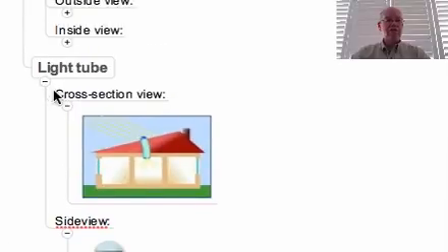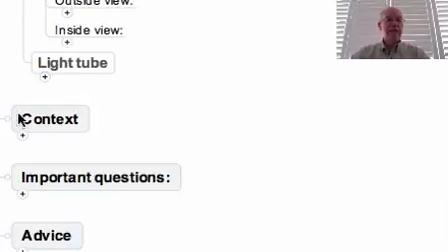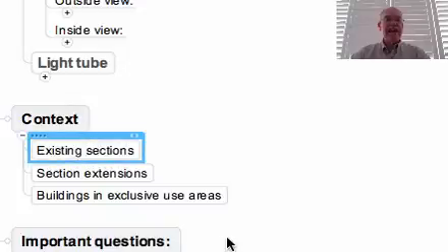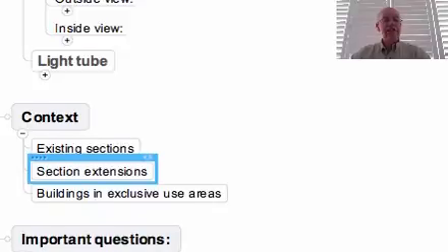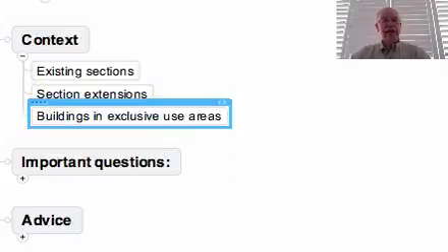And what is the context of all of this? Well, the fact of the matter is that you can add this type of thing to an existing section so as to put more light into an existing building. But more often this happens when sections are extended, especially if they're going to be extended into the roof space and you're not going to be able to have windows on the side. Very often a skylight or a light tube will be the way to get light into that. And of course, if you're going to extend the buildings in an exclusive use area, this might be another context in which this comes through.